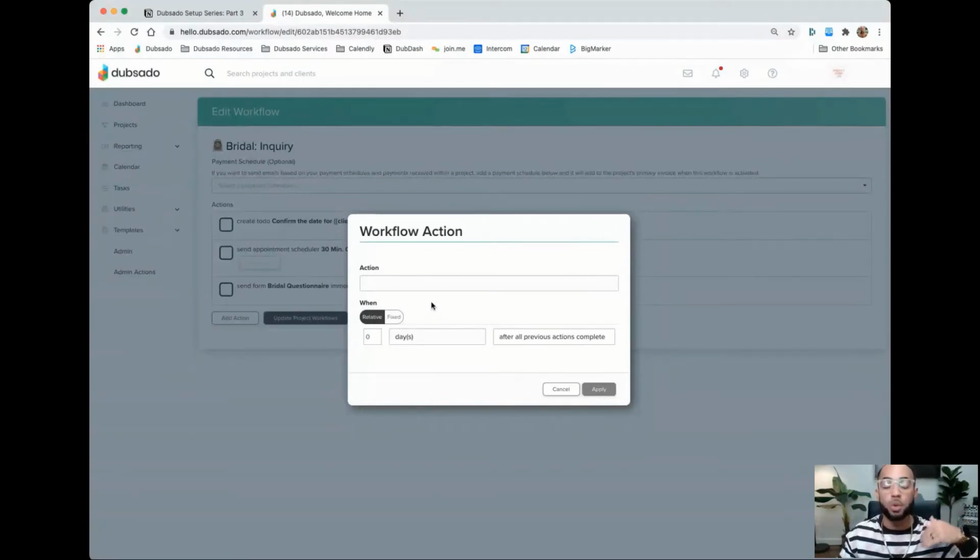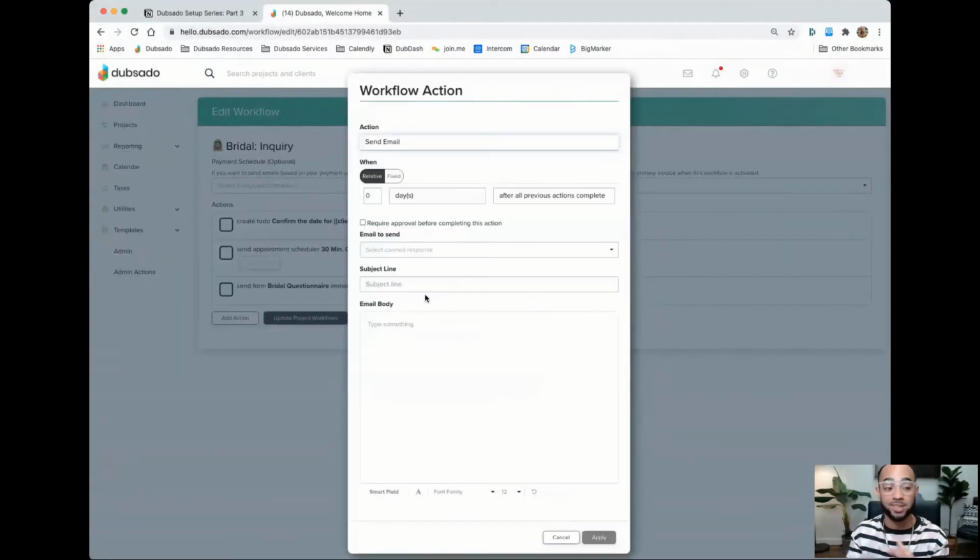So if you were thinking about this, what you would normally do is you would say send email. Okay, you want to send an email to the client to remind them that they need to fill out their form. Okay, and we would say 3 days. And in this trigger list, what's the specific thing? Not after all previous actions are complete. We want to do it once a form is not completed. We were very specific there.